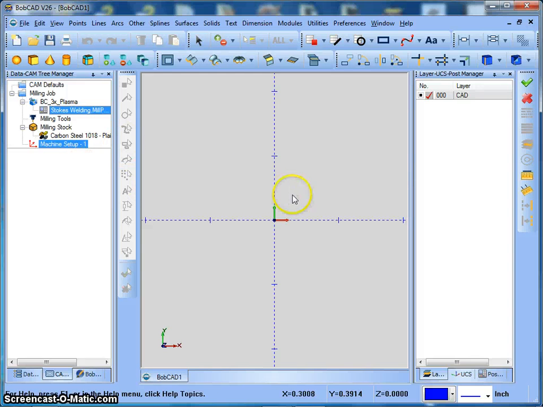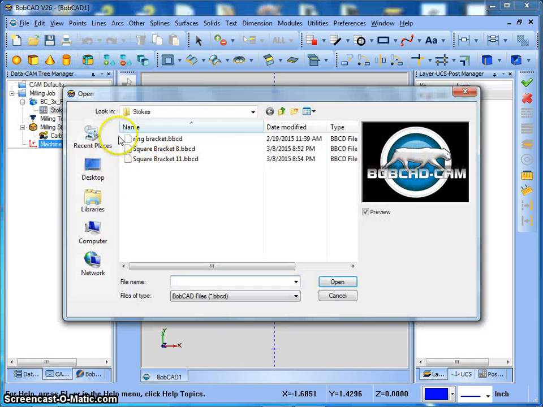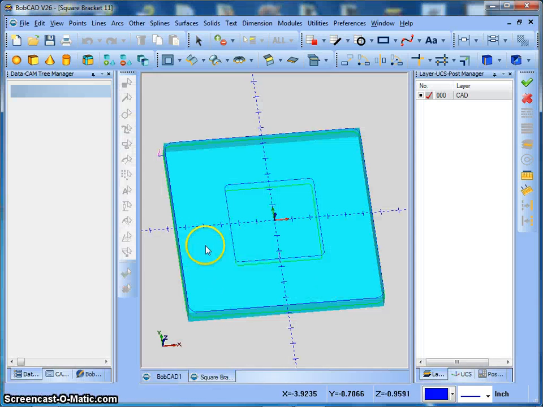Okay, so what I'm going to do is send you a BobCAD file, and I want you to follow this and just do this. It'll make things a little easier. So you'll go to open, and I'll send you this square bracket 11, for instance. You'll left click on it, say OK, and open that.